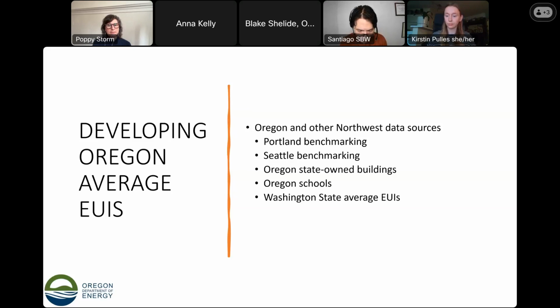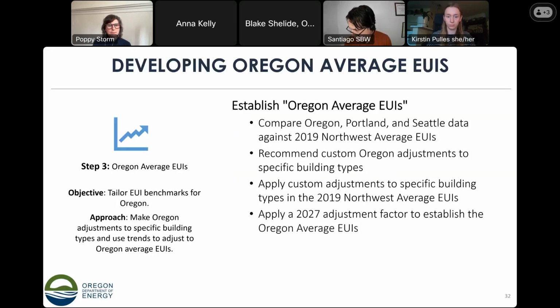Next slide. So again, this is step 3 in our process. For this analysis, we compared the Oregon data, which is state-owned data, and Oregon schools data that we received from the state of Oregon. We also looked at Portland benchmarking data and Seattle benchmarking data for a range of years. And we compared that data against the 2019 Northwest average EUIs to explore differences and to see where there may be any reason to change something specifically for Oregon.